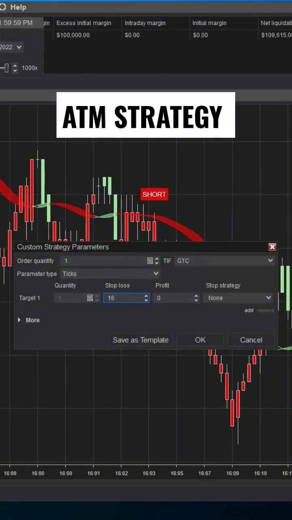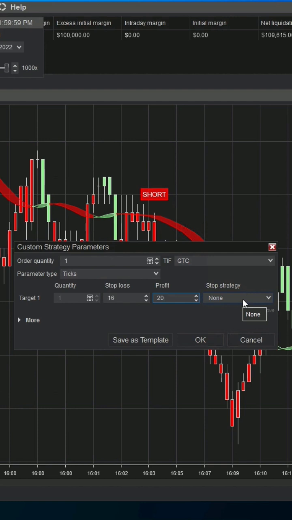Loss, I want to do 4 points, that'd be 16 ticks. And then on the take profit, we'll set it for 20 ticks or 5 points. And then that's essentially all you need to do. That's going to put in your take profit and your stop loss for you automatically.